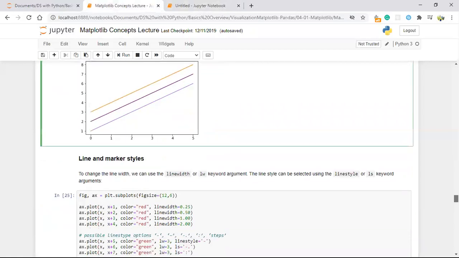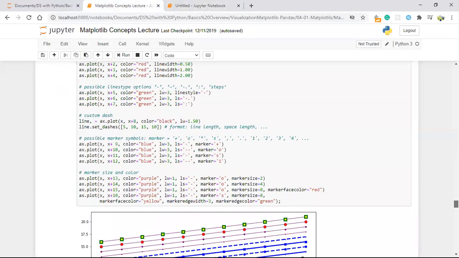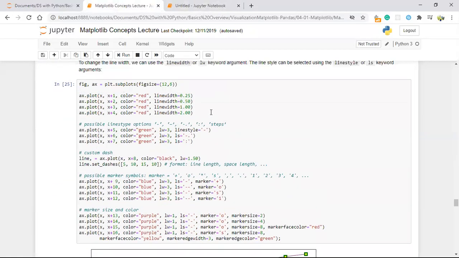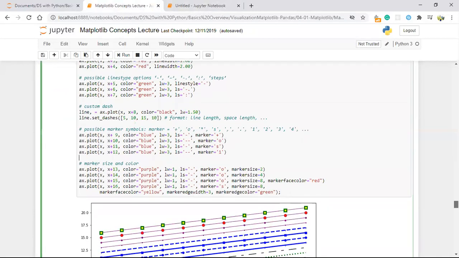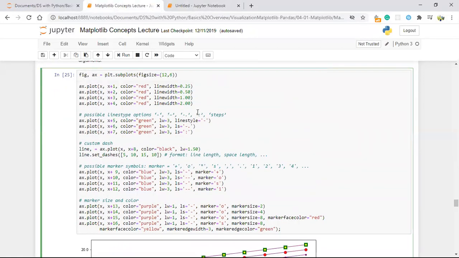So then line and marker styles. So this is all nothing but line and marker styles. These are some other arguments that you can use. So what we are just going to do here is, first let me execute this.